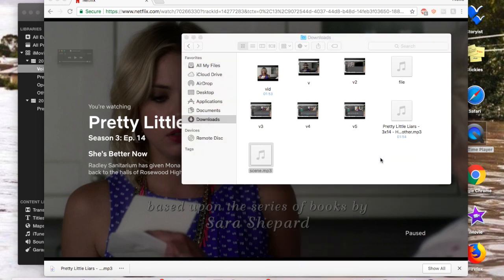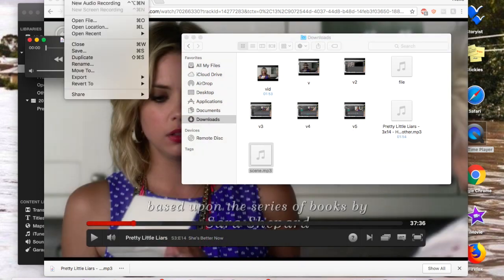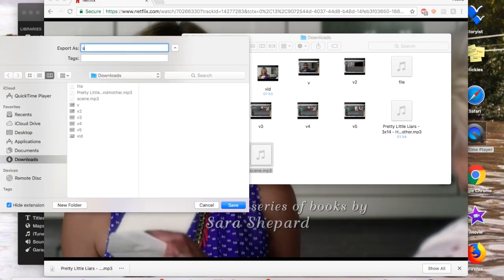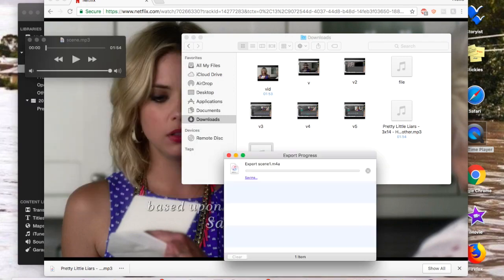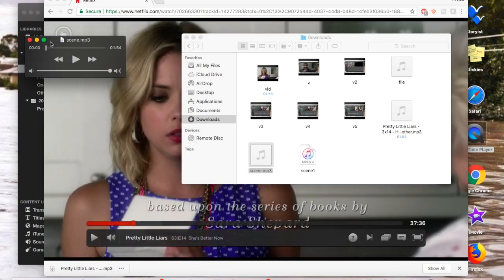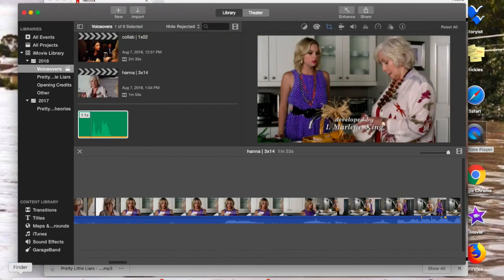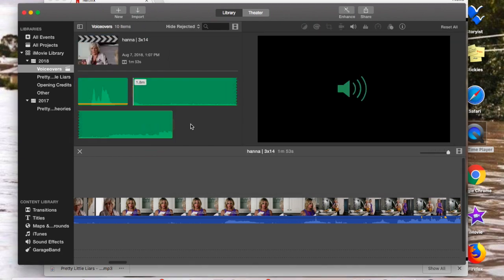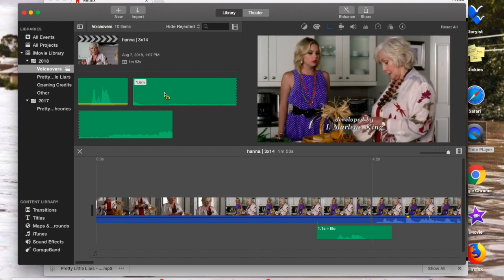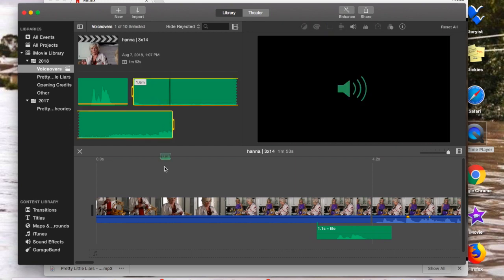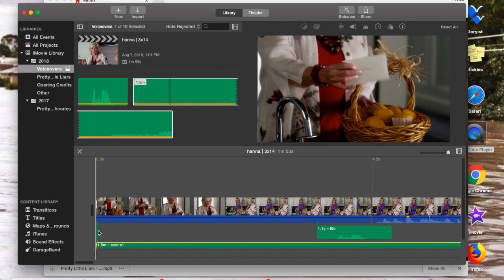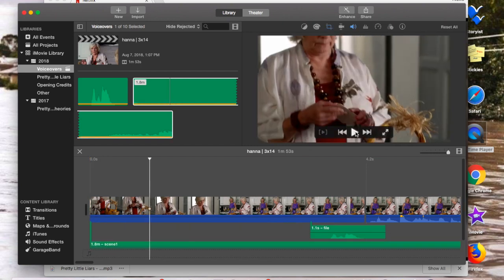So I open it up with QuickTime, and then I go up to File, Export, and I export audio only. And for some reason, that's the only way it'll actually play the sound in iMovie. I'm not sure why that is. So then once you load that into iMovie, all you have to do is make sure you're lining up the audio with the video. You just add that to the timeline as well, and it plays underneath of it.